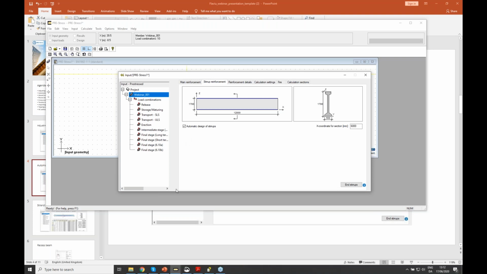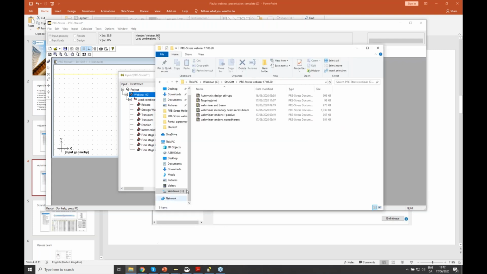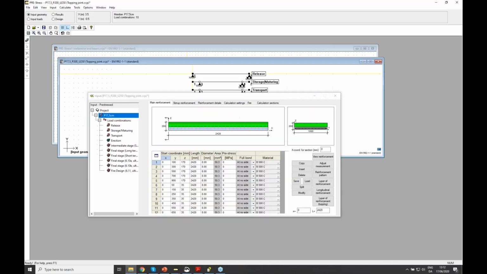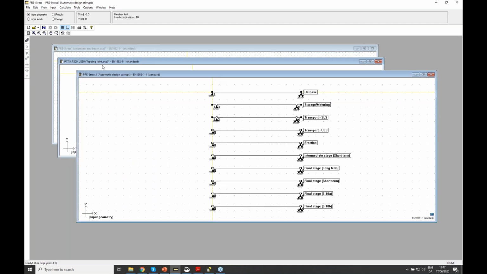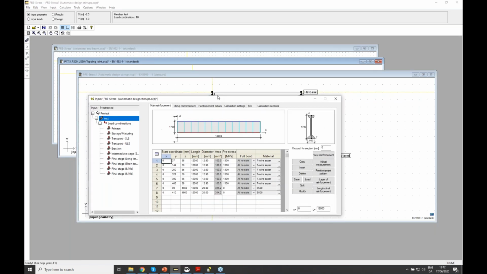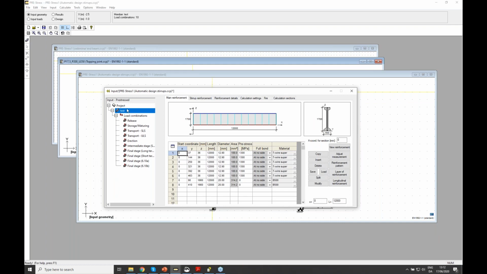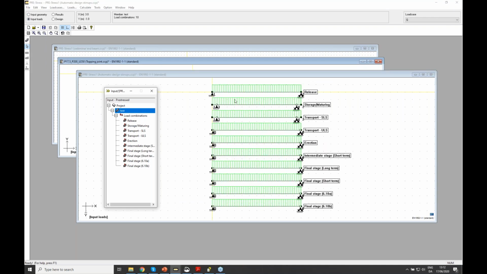So let's also have some examples prepared here. Let's take a look at this one. Here I have a section similar to the one I had before. And I can see that I have some loads as well. I have the self-weight and a live load. And this is a very, very small load, not a big load.